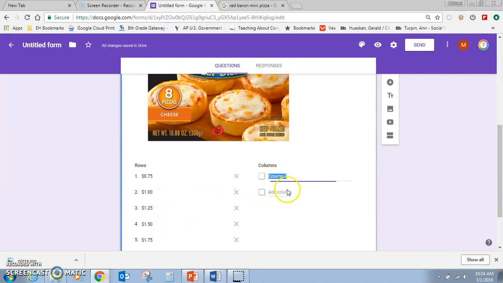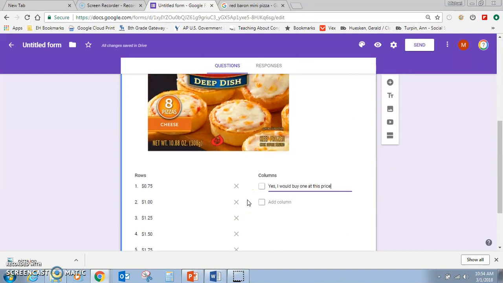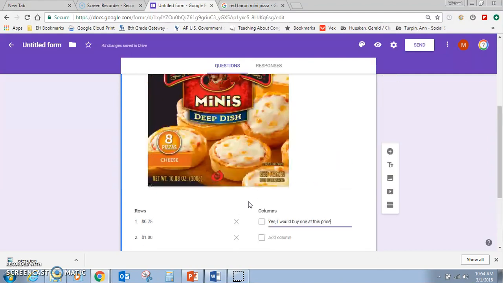Now, over here, we're only going to type something in column 1. So we're going to type, yes, I would buy one at this price. Okay? And that's it. You are now done with your first question. You're going to repeat this 7 more times. So you have 8 products.